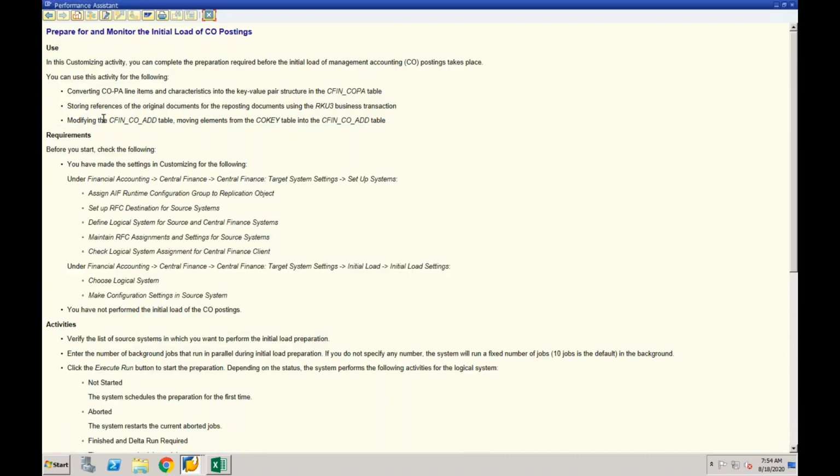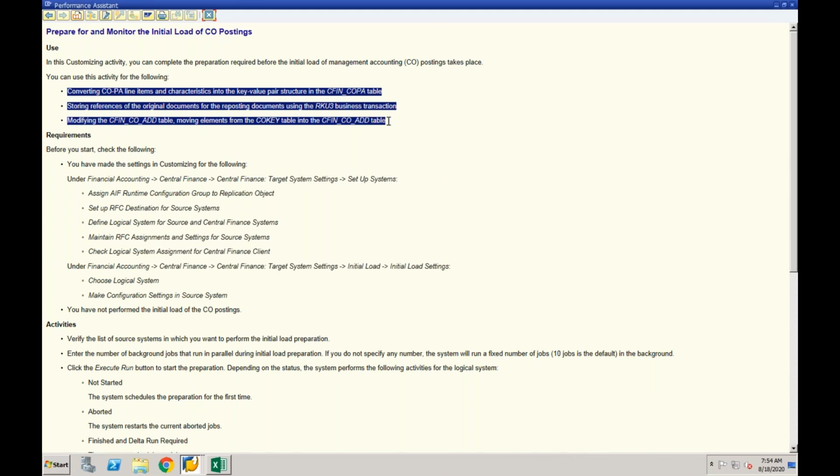But this is what exactly it is going to do in the background. If you see this document, these are the 3 activities which it performs in the background. These are all technical activities, just to make it ready so that the CO document can be posted. So you can see if there are any COPA. We have still not discussed COPA, what is the future of COPA in terms of central finance. But this is making ready the COPA line items. This is making ready the CO additional line items. So these are all technical things which the system will do in the background.